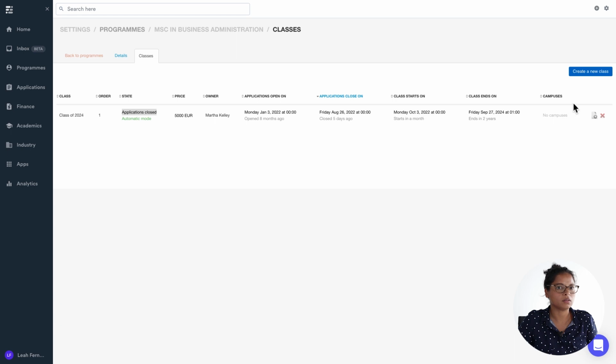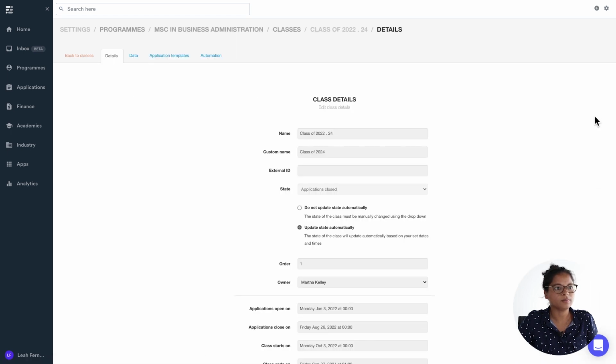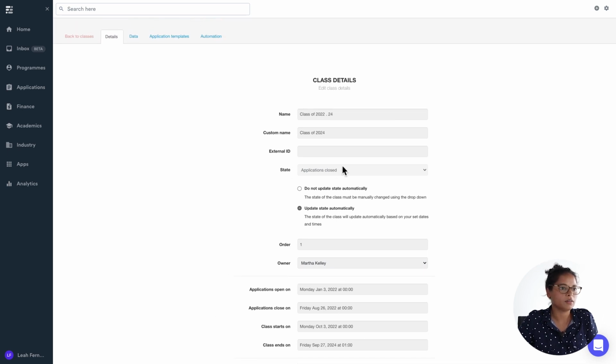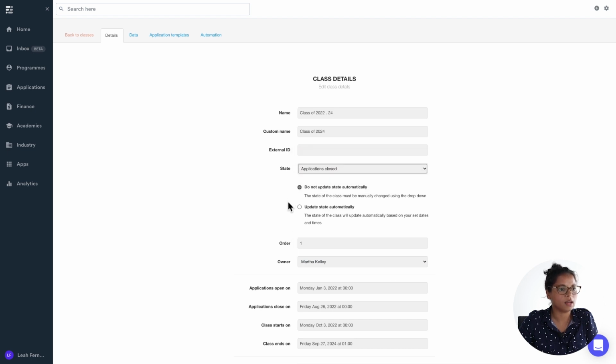Once again, click on the pinwheel, and on this area, you can see the different dates that are currently set up. So the status of this class is Applications Closed. You can either use the option Do Not Update State Automatically and manually move the class to Class in Progress, or you can just make sure that the class dates are correct. So when the class moves to a Class in Progress, it will be based on the dates that you see at the bottom of this page.